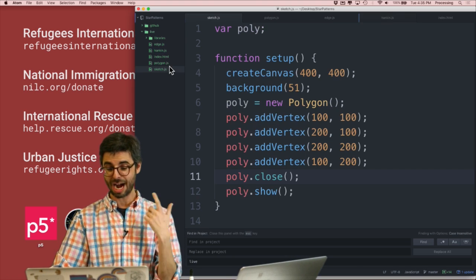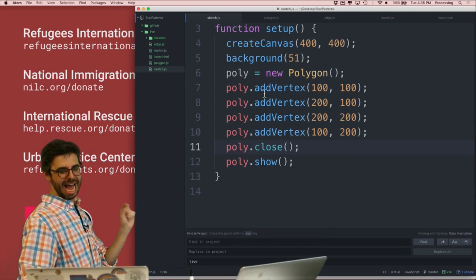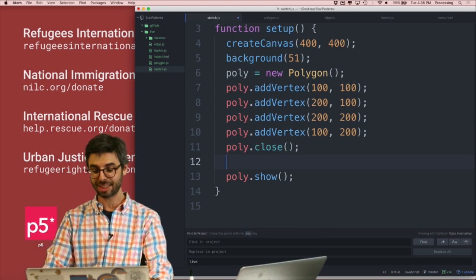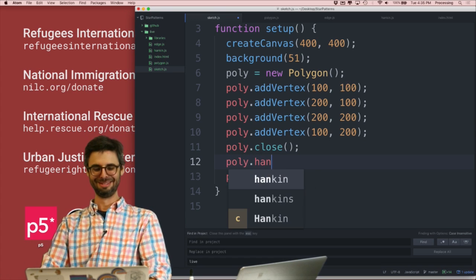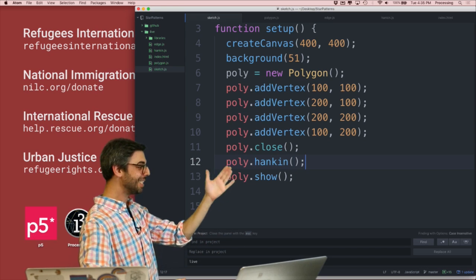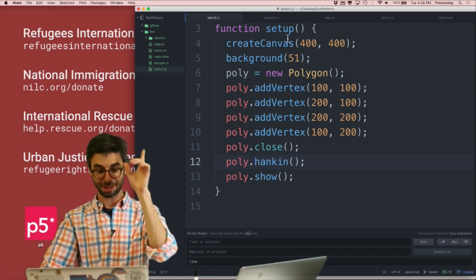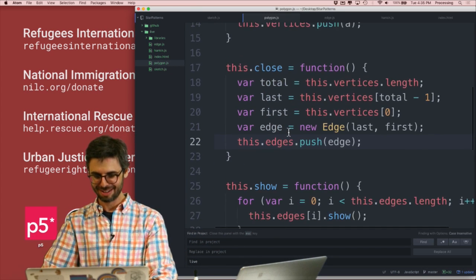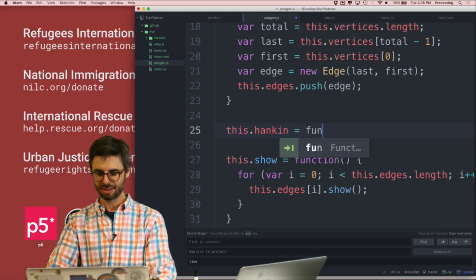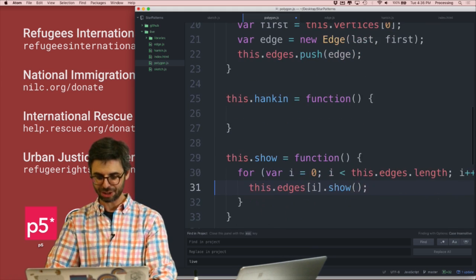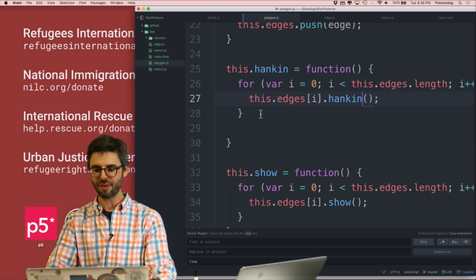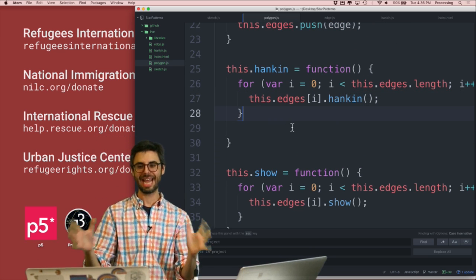So here we go. Now in the sketch, I add vertices, and I close it, and then I should probably say I need to calculate all the Hankins. I'm going to say poly.hankin. So I need to add a function to the polygon, which all it does is loop through all of the edges, which I already have a loop, and have each edge call the function hankin to calculate its Hankins.